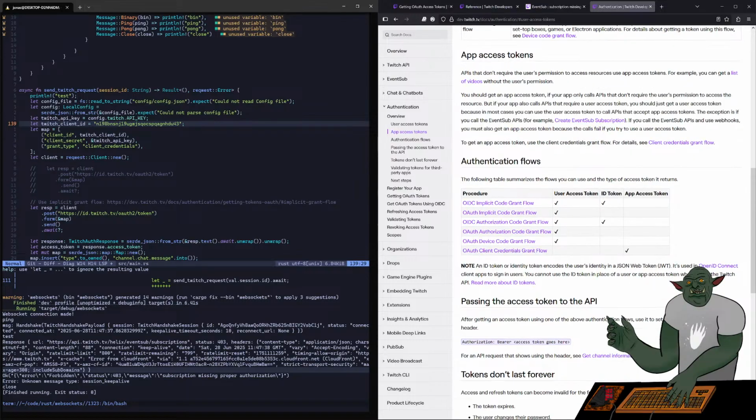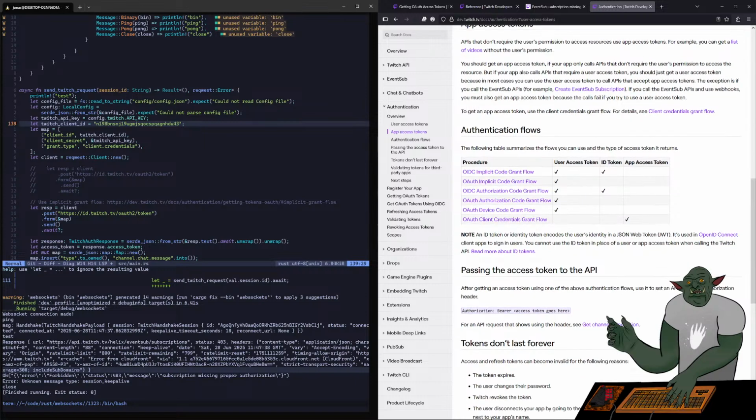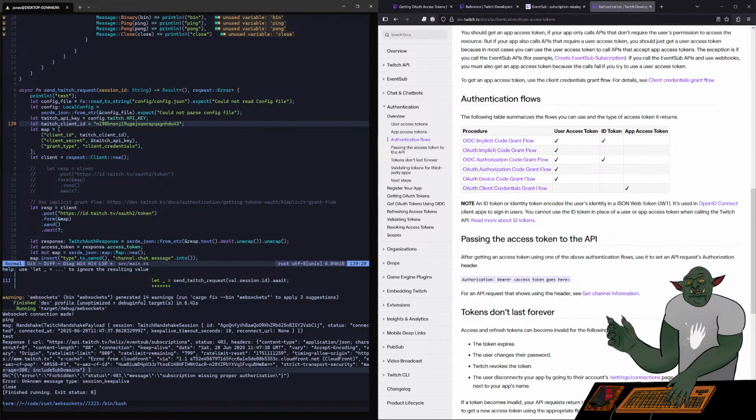Okay, that's not really... We do need permission. Don't require the user to access the resource, but if your app also calls an API that requires a user access token, you should just get a user access token, because in most cases you can use the user access token to call the API that accepts app access tokens. The exception is if you call the EventSub API, yeah, that's what we're going to do. We're going to be using EventSub. So I do need to have both.